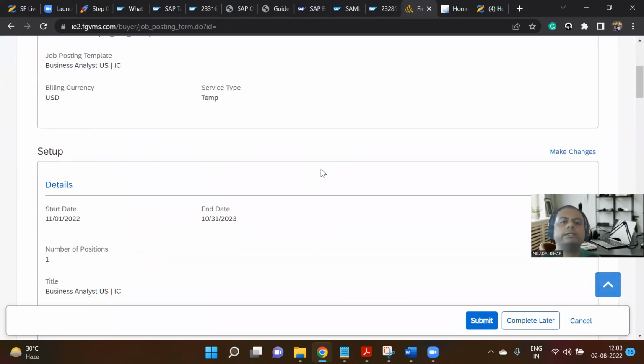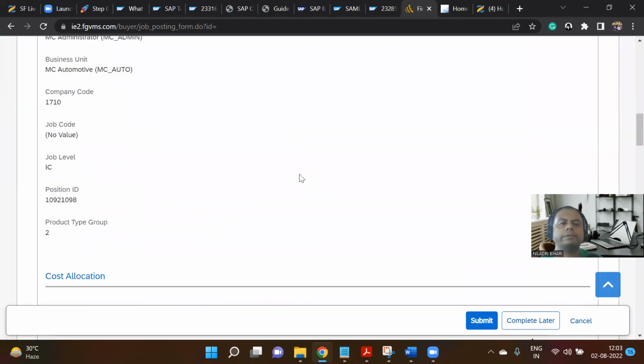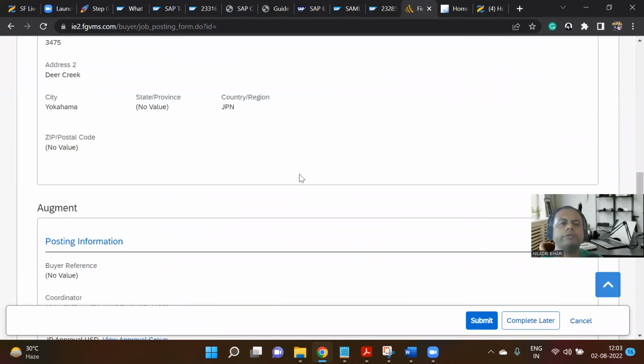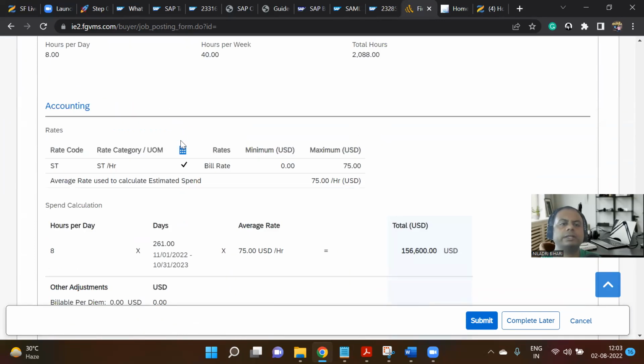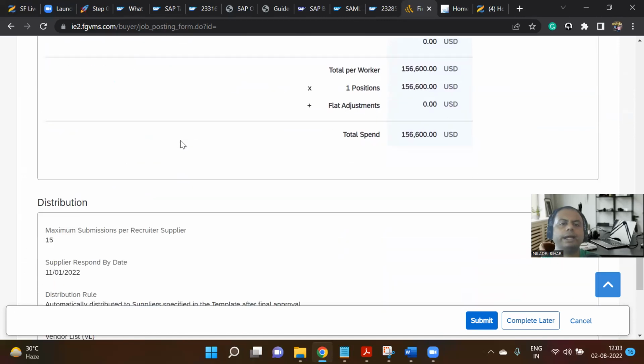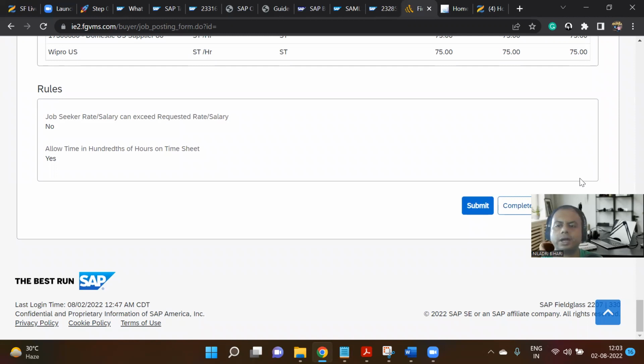Now finally we are done. So almost whatever is required, we can review and submit it. I feel everything is fine. And posting information, time sheet, expense, accounting, billing, adjustment, distribution. Okay, so everything looks perfect. Now we will submit it.